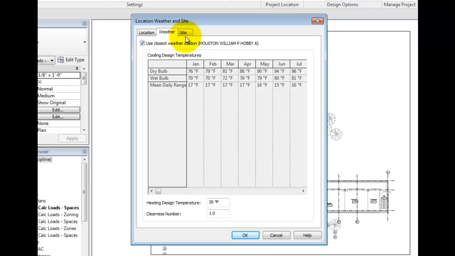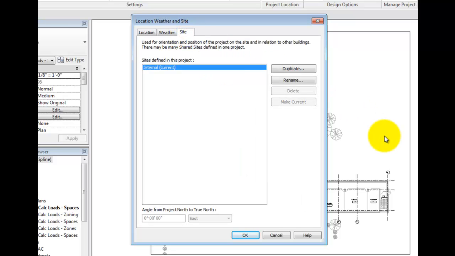The Site tab of the Location, Weather, and Site dialog contains the definition of sites, otherwise known as coordinate systems. The current project lists just one internal site, and it is indicated as current. The data managed in this page really comes into play when multiple Revit projects are linked together. When we do this, we can define shared sites which allow dissimilar coordinates to understand their relationships. Note that many of the settings are disabled.